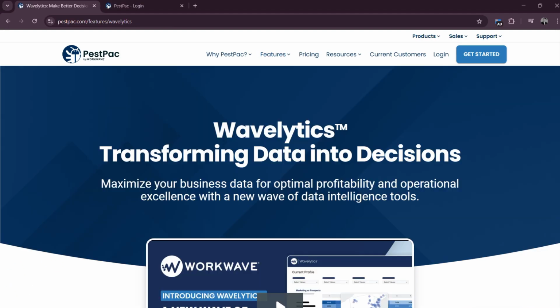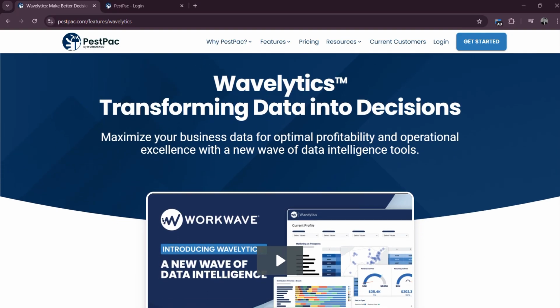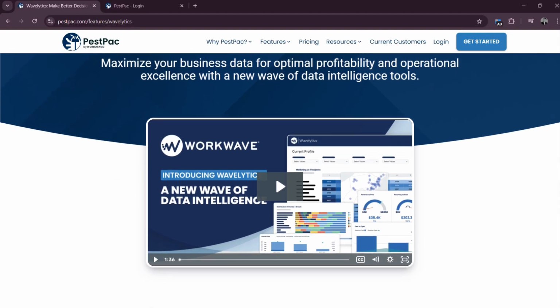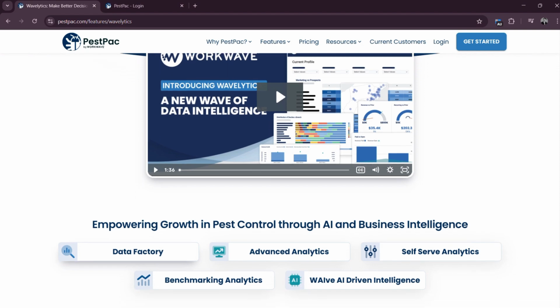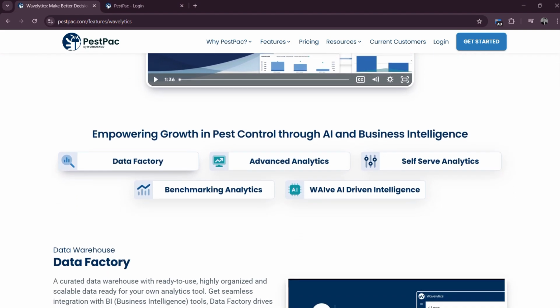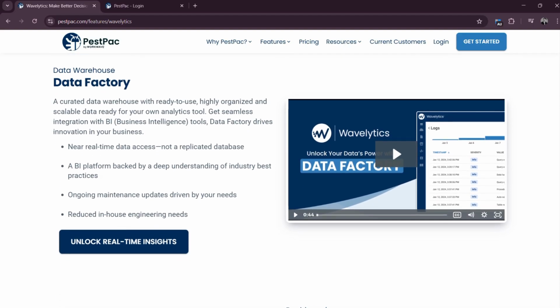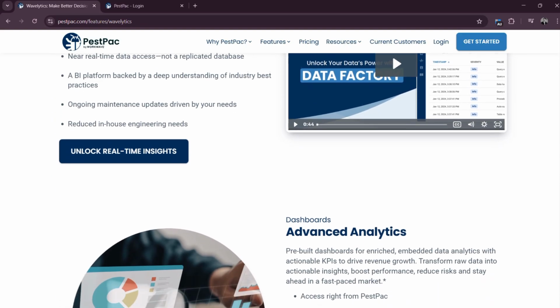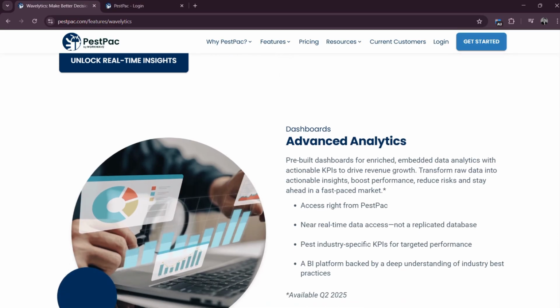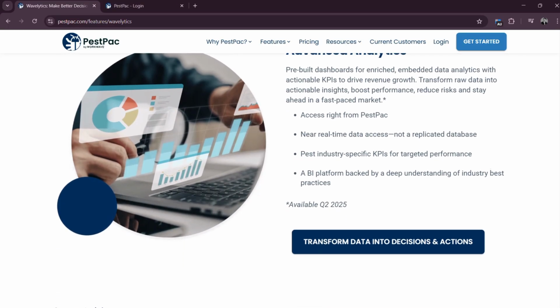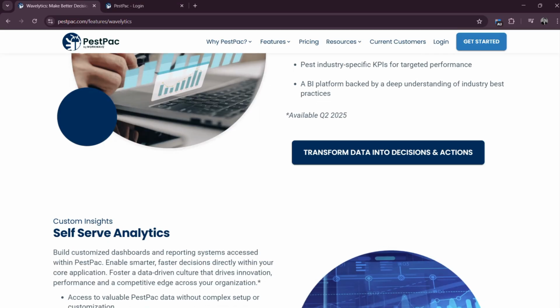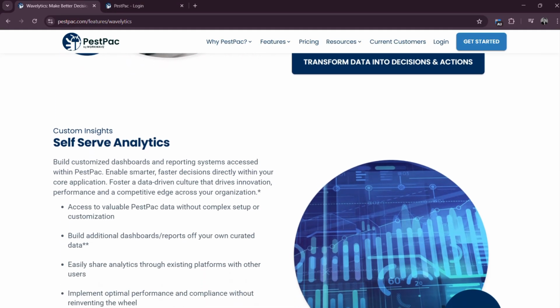Business analytics. PestPac's business analytics tools provide a big picture view of your operations. Dashboards and key performance indicators, or KPIs, allow you to track revenue trends, technician performance, customer retention, marketing effectiveness, and more. With this data, you can make smarter strategic decisions, optimize operations, and plan for long-term growth.